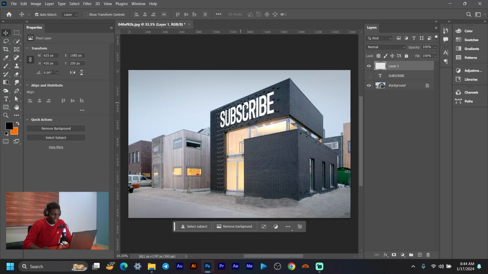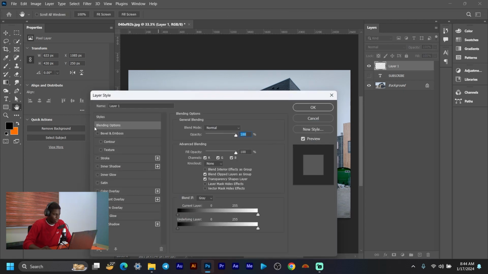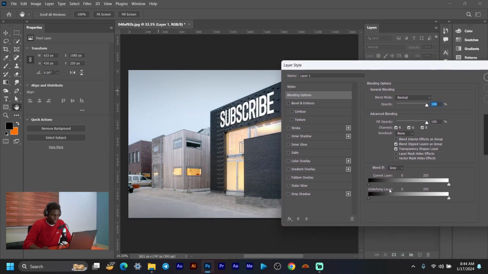But let's take it a little bit higher. So if you double click on your layer, you're going to see blending options. So under blending options, you will see what is called blend if. So this will help us blend our text with the underlying layer. So we're just going to come under this underlying layer, and if you move the black slider towards the right, you see that it's trying to blend our text with the dark parts of the image.